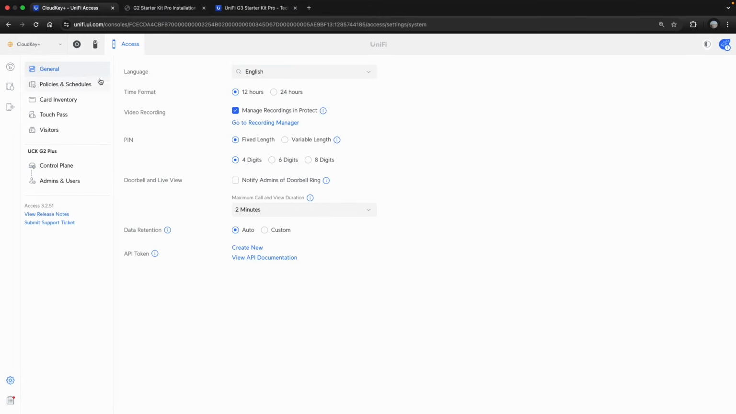The next step for me would typically be to design my environment to my requirements. And what I mean by that is I'm going to go to the general section. I'm going to firstly select my language. That should have prompted you during the initial setup anyway. You can set your time format, and then you can do stuff like choose where your video recordings are stored.